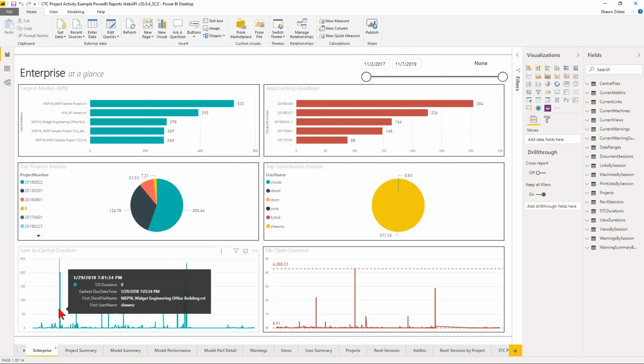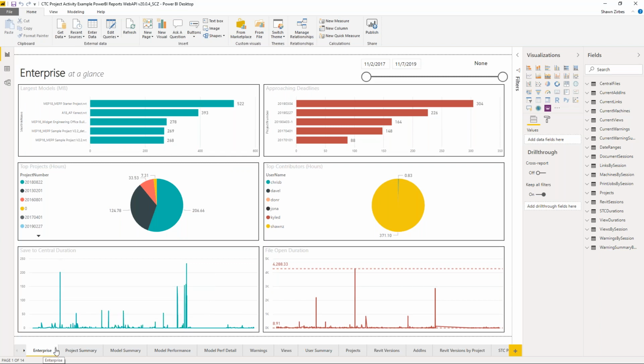If I look here on this first page, this enterprise page, I'm seeing sort of an administrative overview of what's going on. I see my top 5 largest Revit project models. I'm seeing my projects that are nearest to approaching deadlines. I'm seeing my top number of projects by how much time has been spent in them, and my top contributors. In my case, with my tiny data set here on my projects, I am the greatest contributor since it's my local little testing database. I've spent 371 hours worth of time in Revit since I started tracking data.